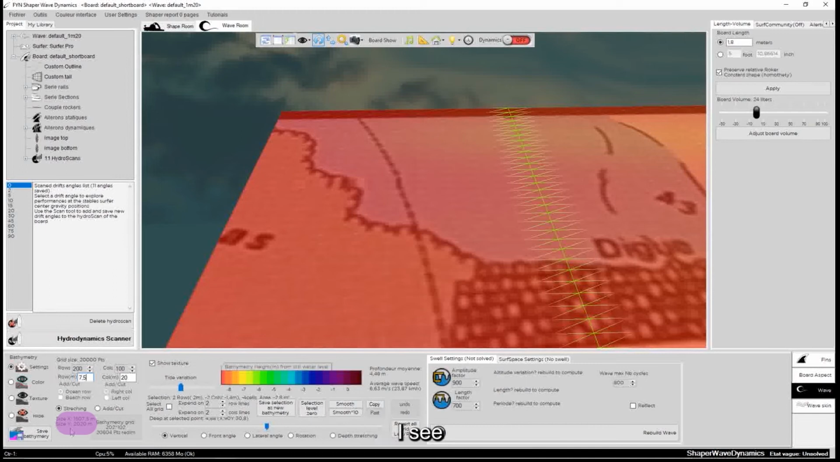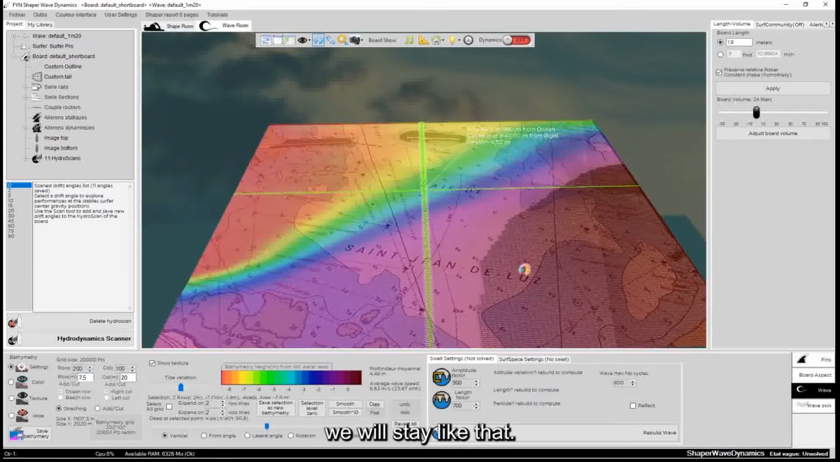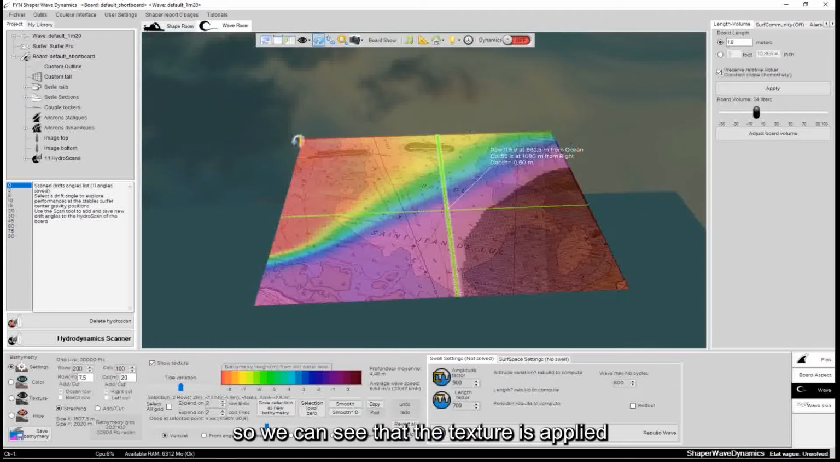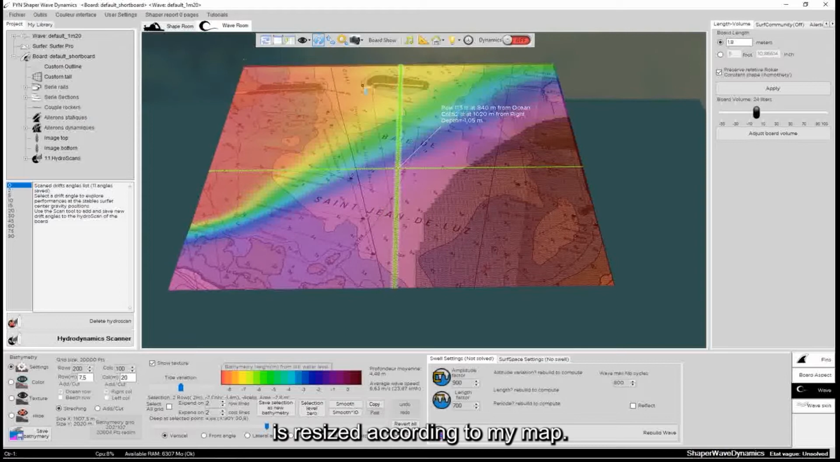So at the bottom here I see the grid size updating, 1507 meters by 2020, we will stay like that. So we can see that the texture is applied, and that the bathymetry grid is resized according to my map.